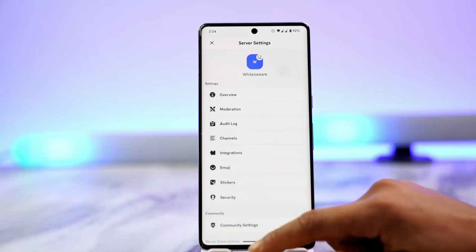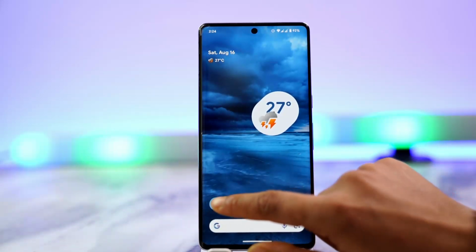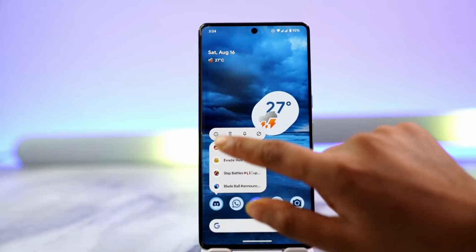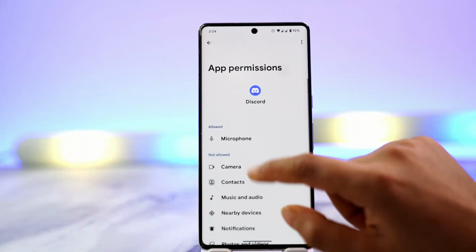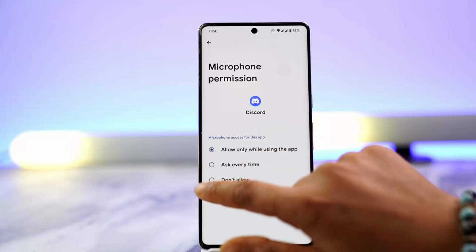After which, what you also want to do is make sure to check your device's settings. Long press the Discord app and go to the app info icon. Next, you want to come to the permissions and make sure that microphone is allowed.